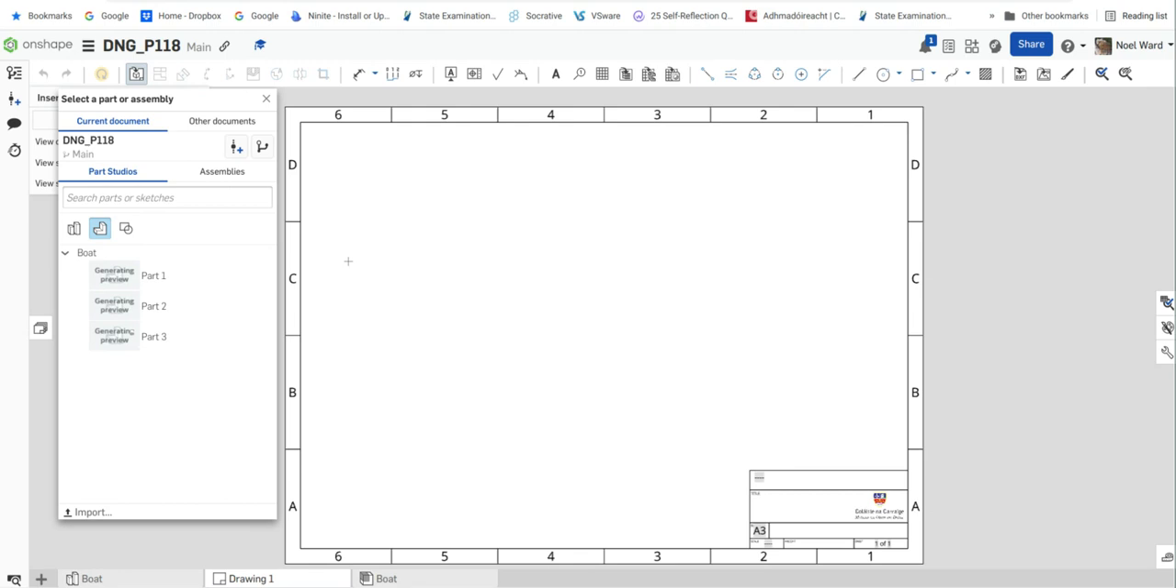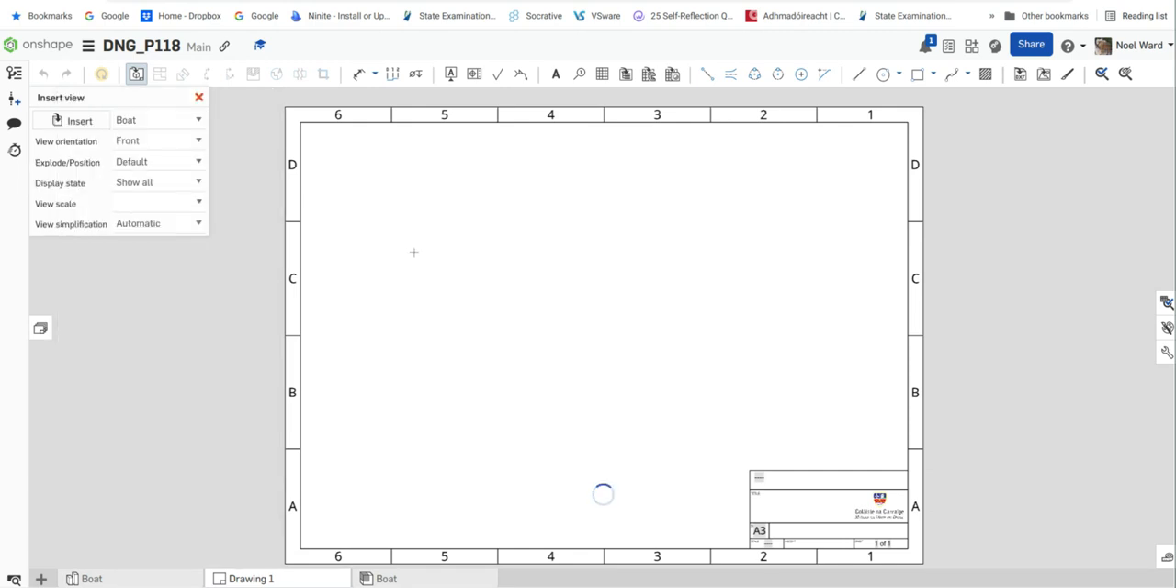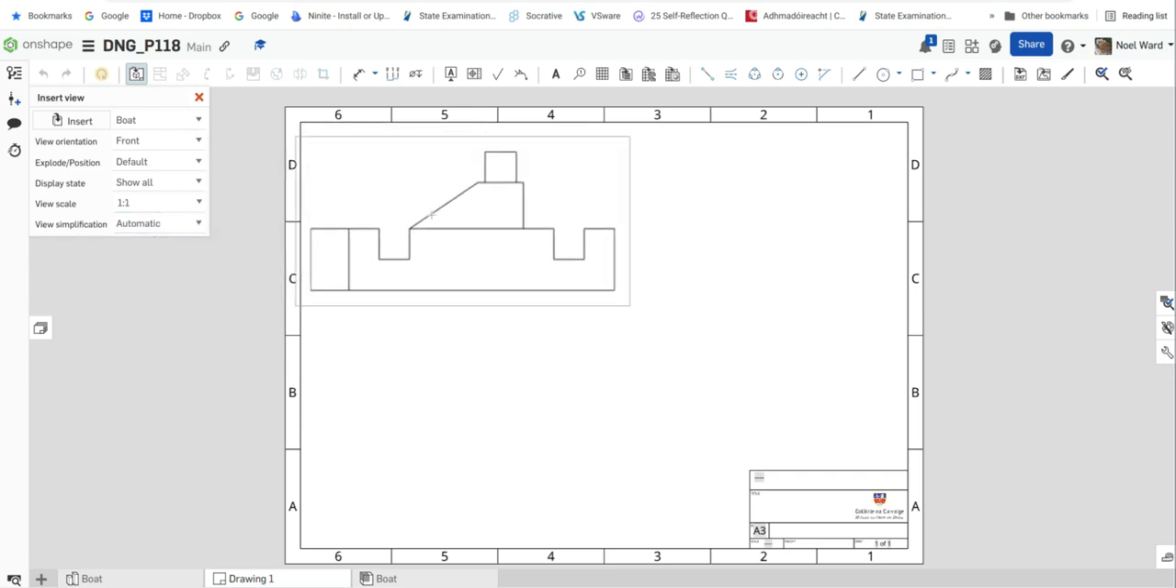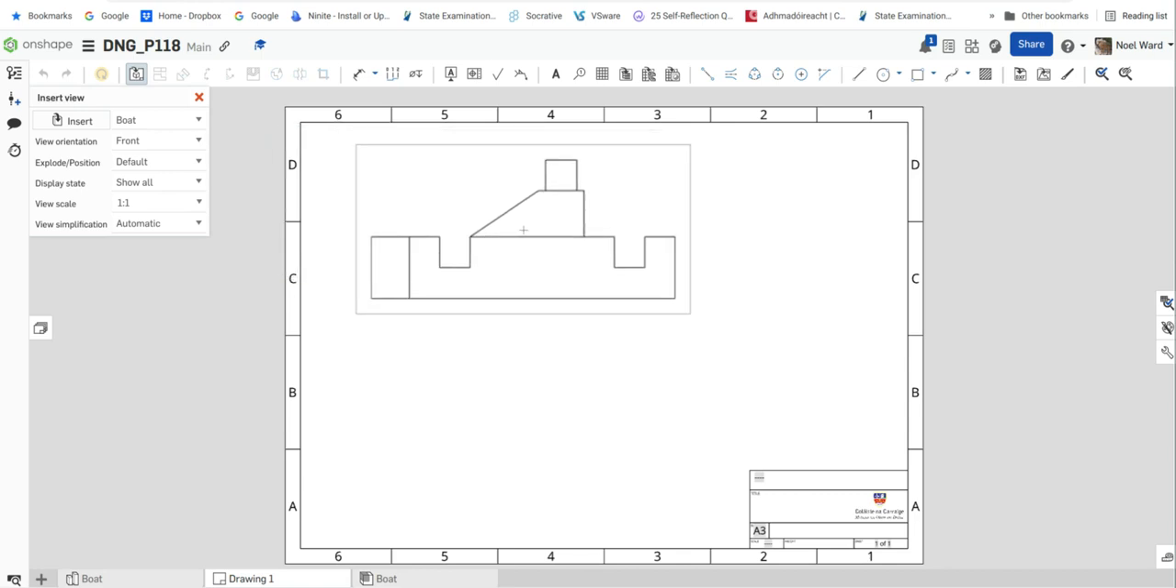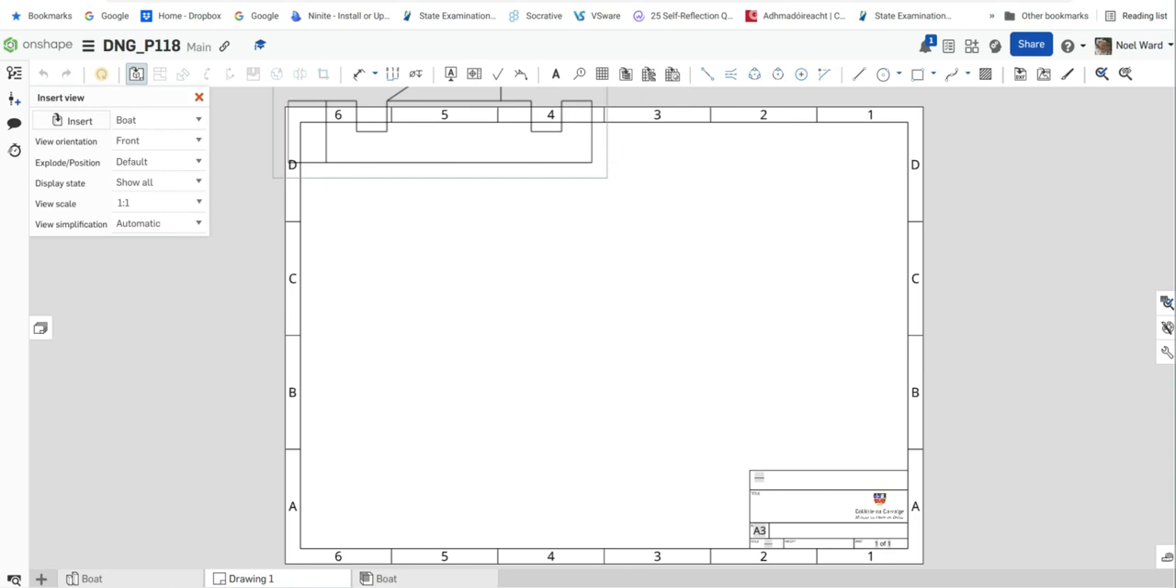And what we want to do here is I want to put in an assembly. So I'll just hit on the assembly here, it's just showing the boat. And you can see once I click on the assembly of the boat, it's bringing it in here as a 1:2. I don't want that. I want to change it to a 1:1. And you can see that's still floating around there.